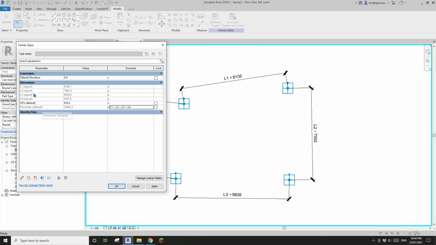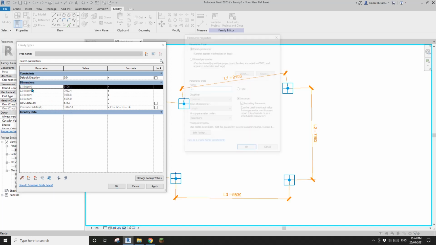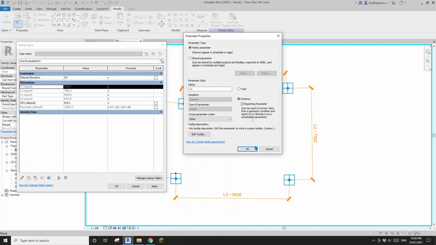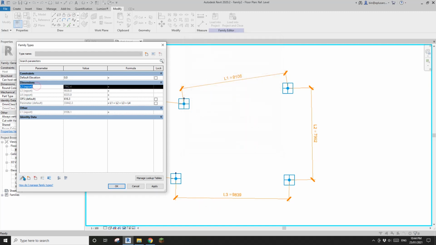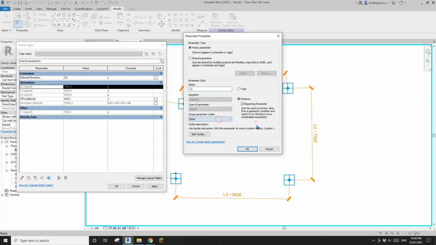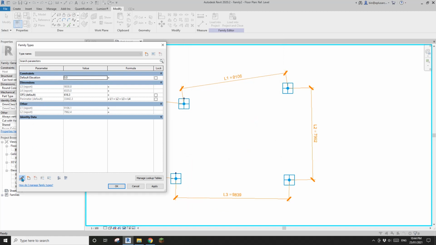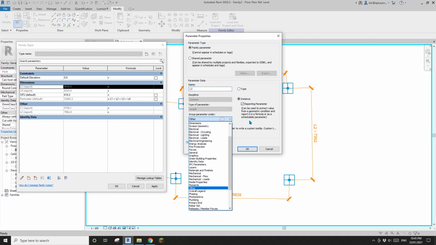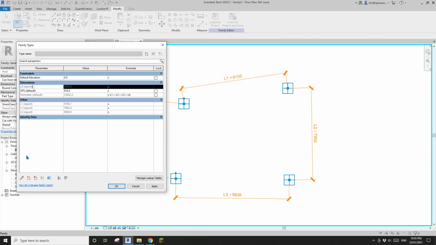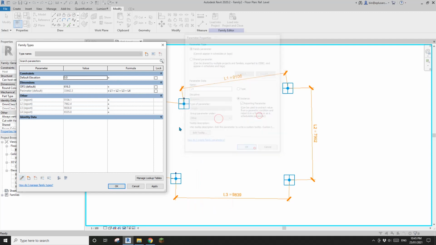That's it. And of course, I like to place them because I don't need to see them. I just want to see the parameter of this family. So I'll just place L1 to L4 on the other group. And OFS, that's fine, because we are going to use this to adjust the shape.